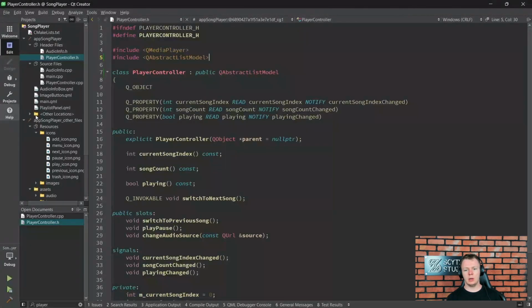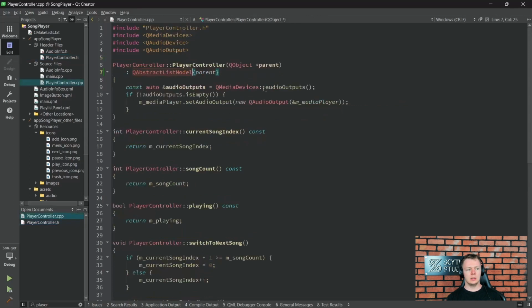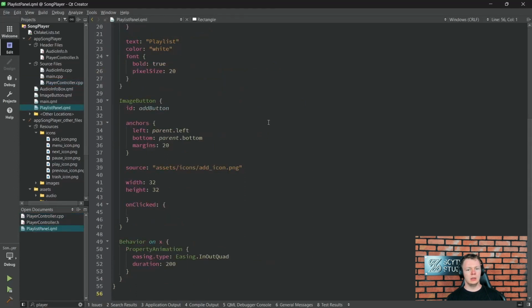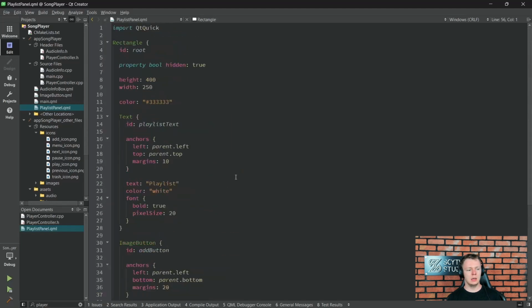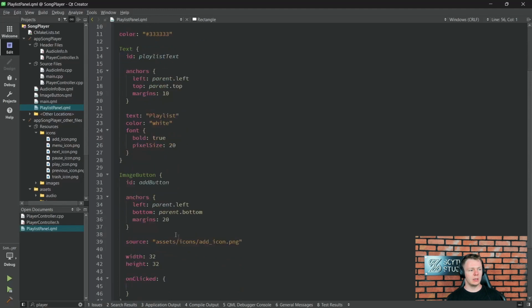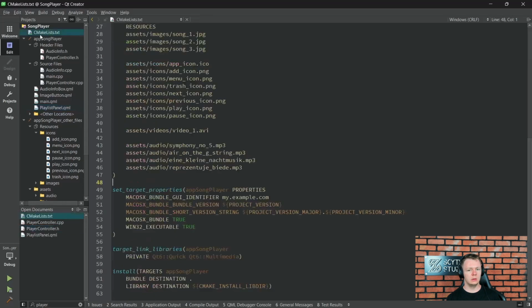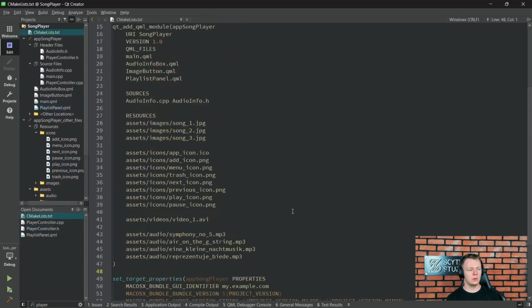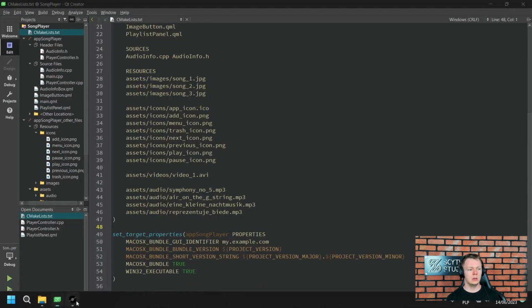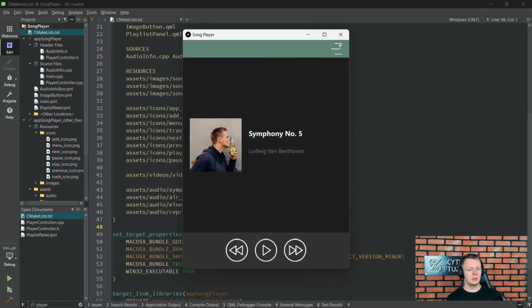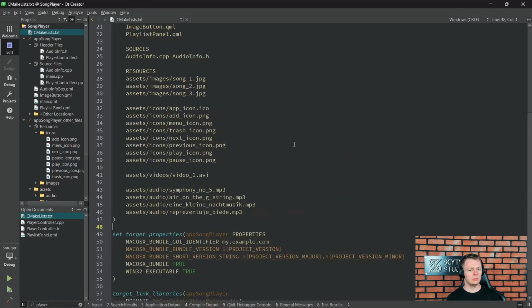To save us some time, I have done something already. Firstly, I converted player controller to be derived from QAbstractListModel, and it will be a model containing our playlist. On the QML side, I prepared a panel which will contain our list of songs as a playlist. As you can see, I prepared a text saying playlist and a plus icon button. I also added everything to the qt_add_qml_module command in CMake, so we don't have to worry about it. This is how it looks right now.